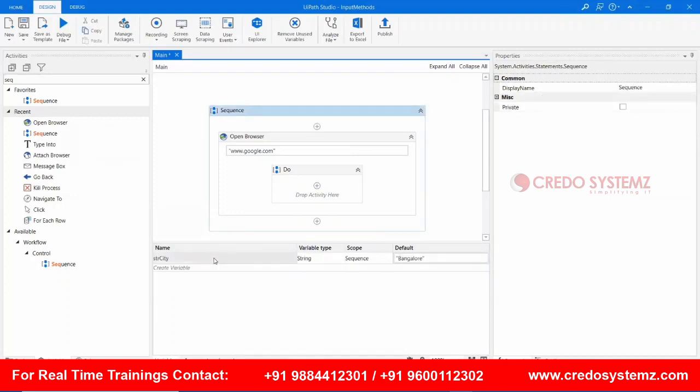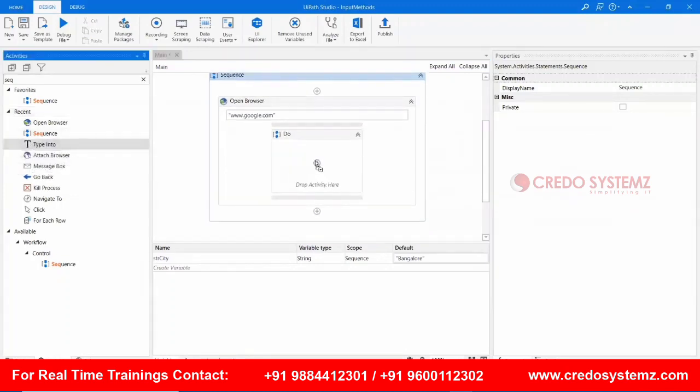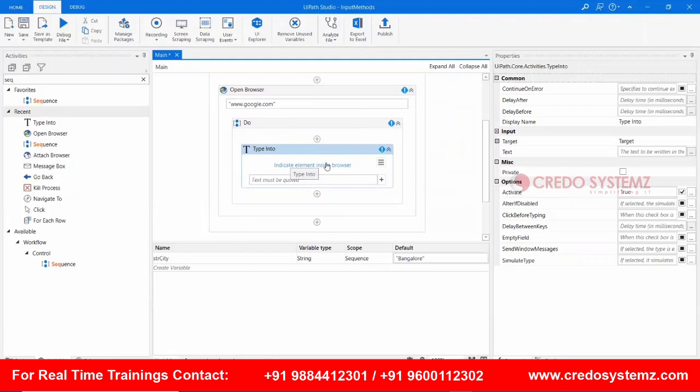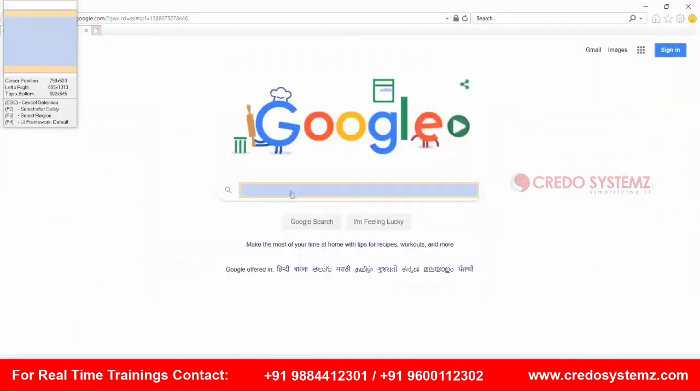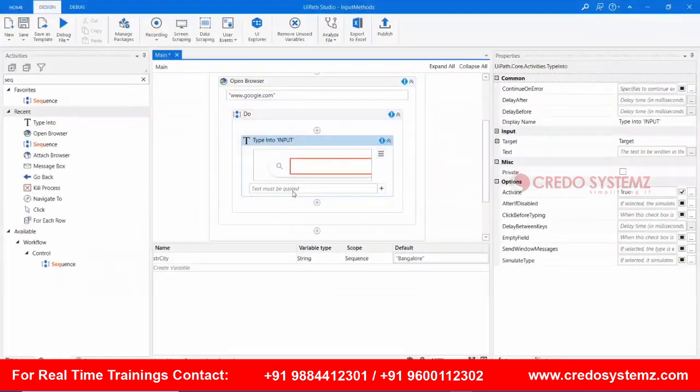Let me store it in a variable called str city, and I'm going to use this inside my program. Now I'm going to use a Type Into action to find my UI element, the Google search text box. I'll use Indicate on Browser and indicate the text box in my Google page. This is where I want to type the city name followed by the temperature. So my city name is here: str city, followed by a concatenation, double quotes, space, temperature.